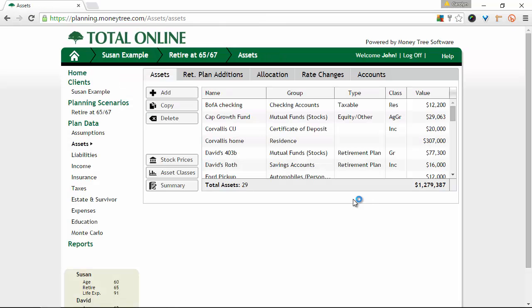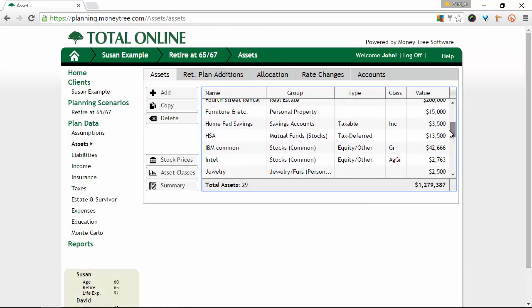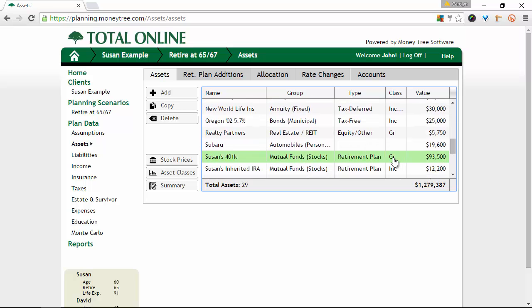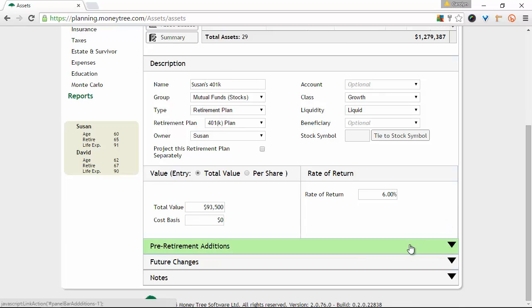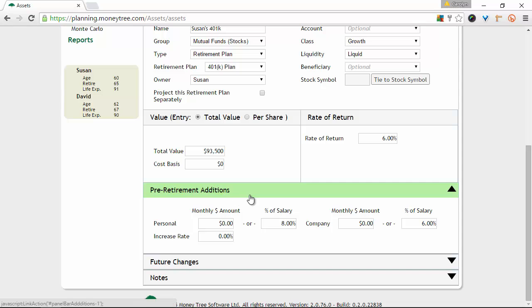So if I go back to my assets here, we'll go back to Susan's 401k. Since this is a retirement account, we will look at the pre-retirement addition section, and we do have personal contributions that can be made as well as company contributions. In this case, we can do a dollar amount with an increase rate or tie it to the client's salary. So in this case, Susan's putting away 8% of her salary into this 401k, and her company is putting away 6% of her salary.